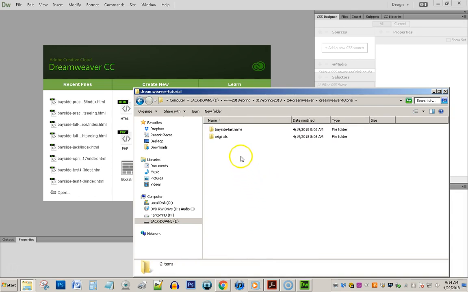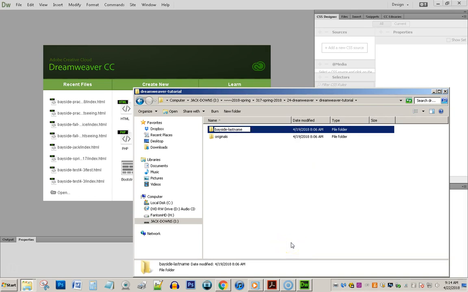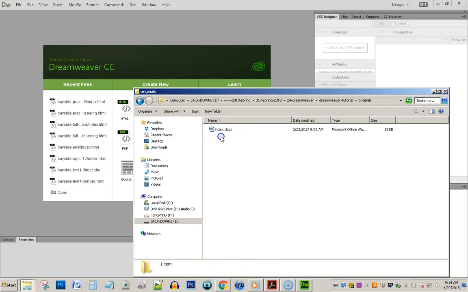When you open up this zip folder, you'll see there's something called Bayside Last Name, which is your root folder. So you don't have to make the root folder and all the rest of the folder structure; they are already here. I'm going to rename that and put my name in, although in this case I'm going to call it tutorial. You should put your name in there. What else do we have here? We have an originals folder, which is not in the root folder. The only thing in it is a Word document that we will use to get some text from.